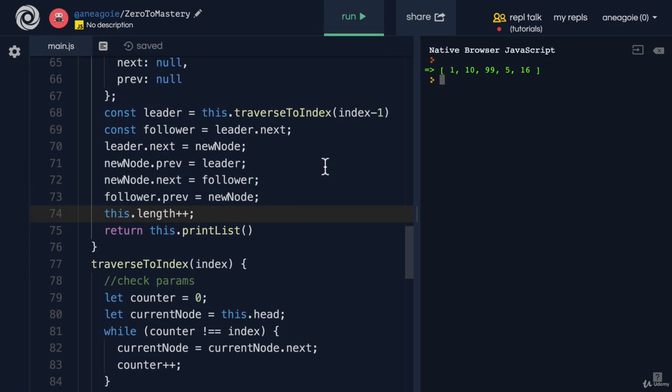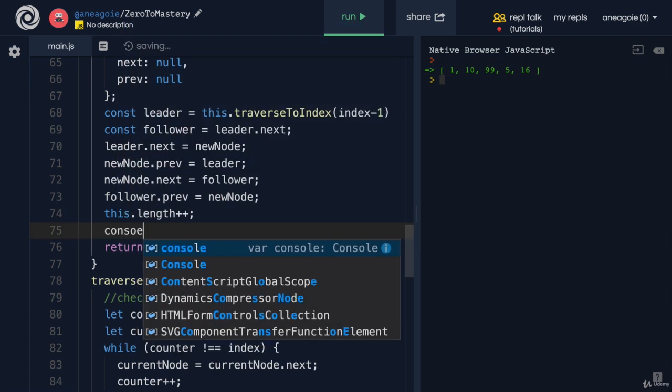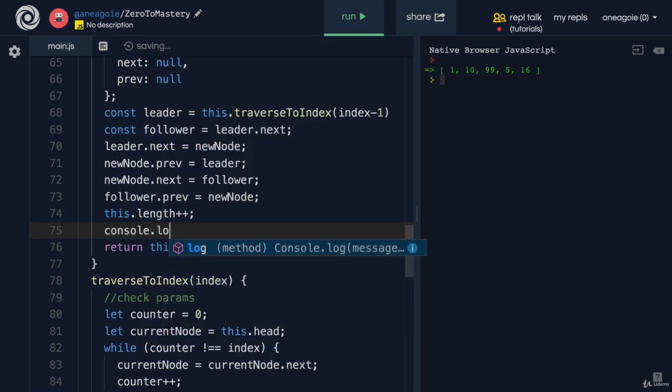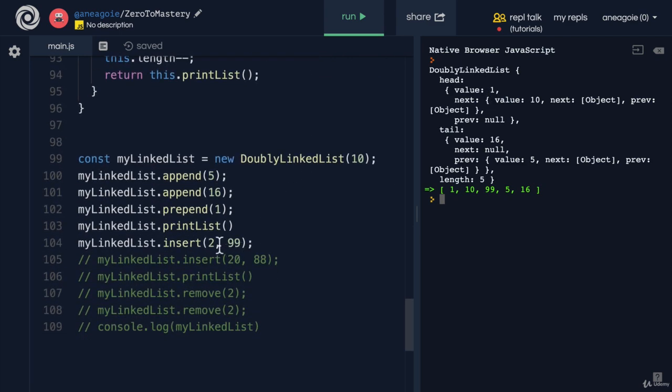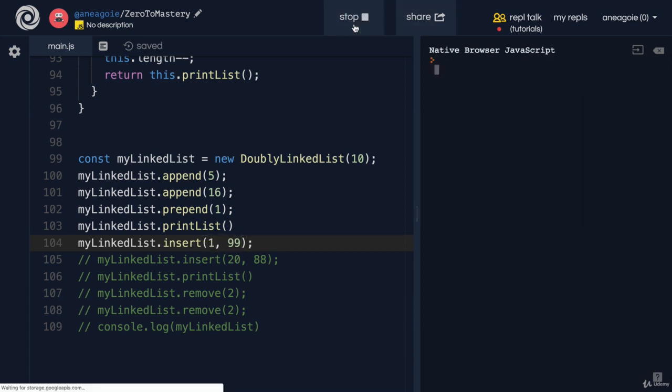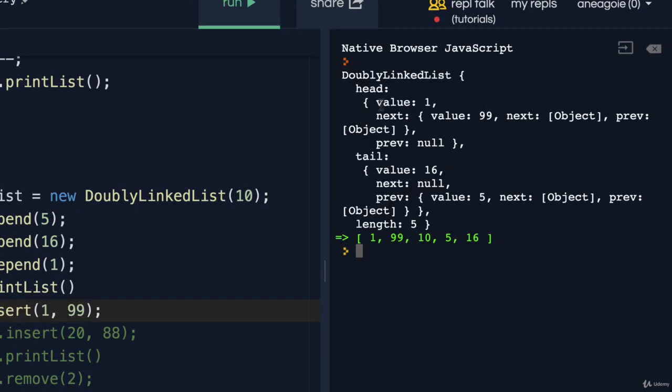So if I print the list here with our insert, I've inserted the value, but just to check that everything is working, I'm going to console.log this, which is our linked list. If I click run, I see that our linked list has a length of 5, and I'm going to change this to index of 1 so we can see it in our output here. If I click run, I see that head is now value of 1. The next item is value of 99, as we expected, and it has both next and previous properties.